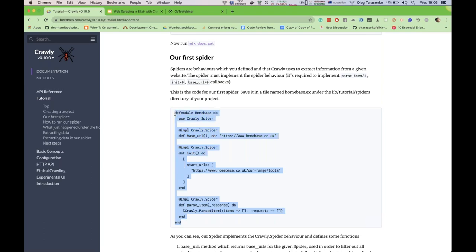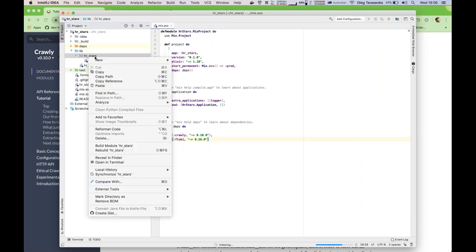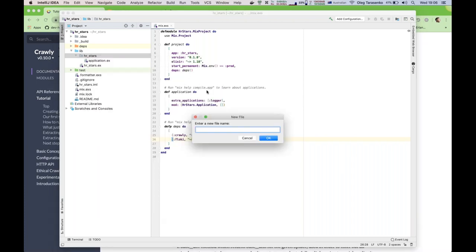Let me copy some part. So first of all, once we've got everything, it's time to define our spider. So as I have said, spider is an extractor module. For the sake of the tutorial purposes, I will add it directly to the root folder of the application. So let's call it, or maybe just radar.